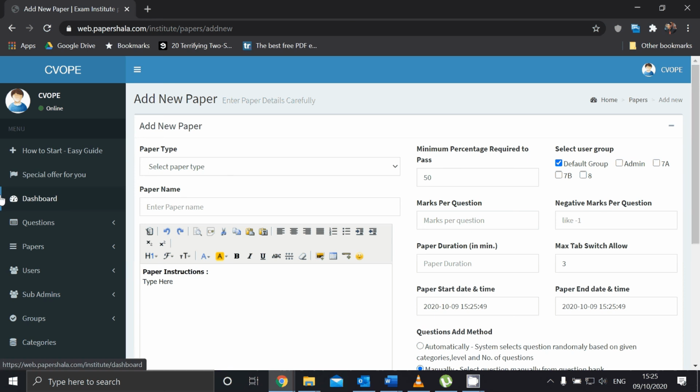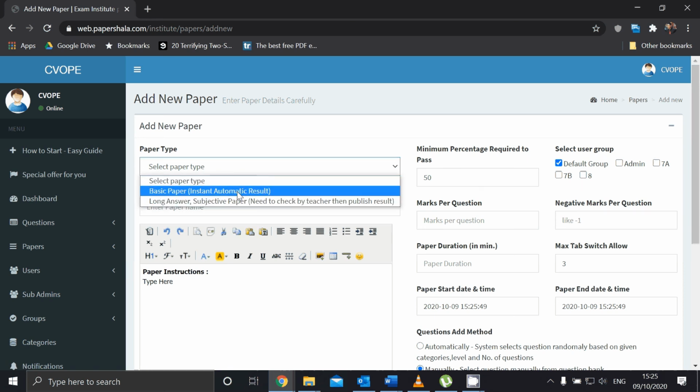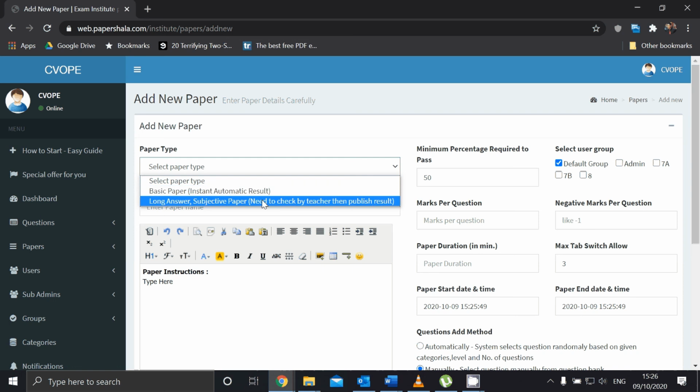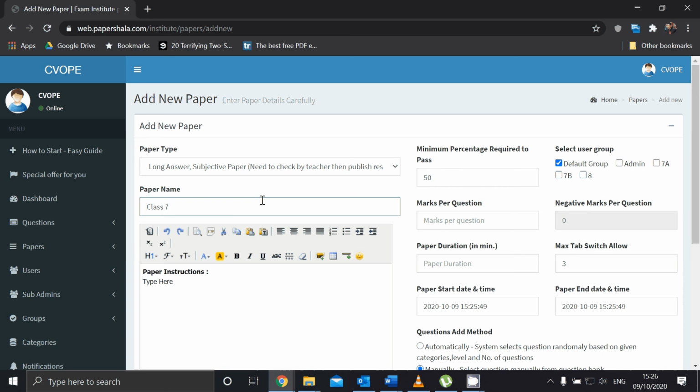This will open up, and here you again select the paper type. Again, it is not the basic paper instant automatic result, because it is only applicable for multiple choice questions, where you will tell the system what is the right answer and it will directly do the marking from whatever the student has given. In this case, it's long answer and subjective, because not all the students will be giving the exact same answer, so you give it as subjective paper. Give the paper a name. So in this case, let it be class 7 social studies.